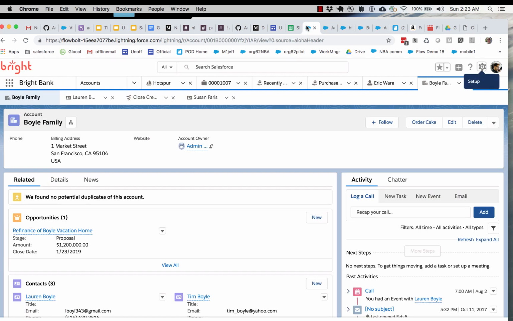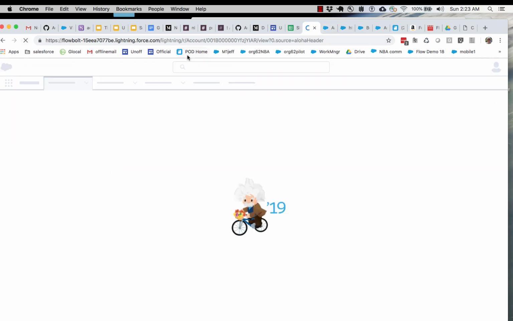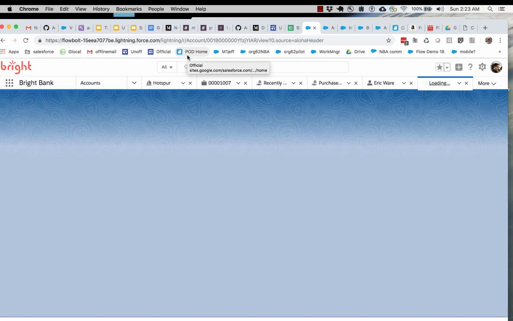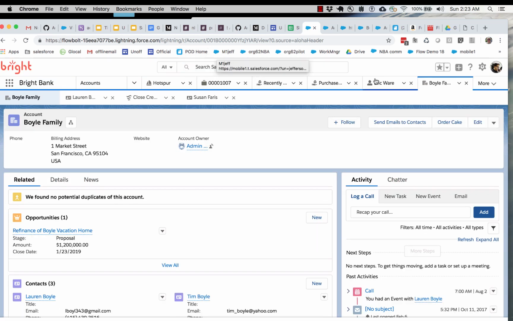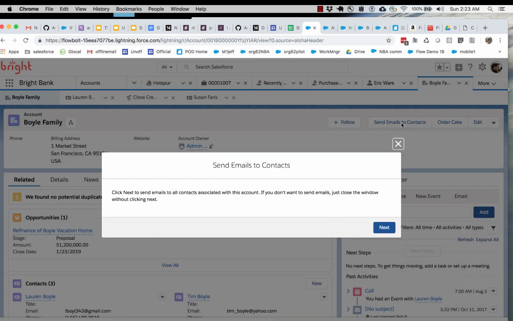And so now, if we refresh the page, there's the button. And when I click on the button, it runs the flow. And you can see that I can close this or I can click next.